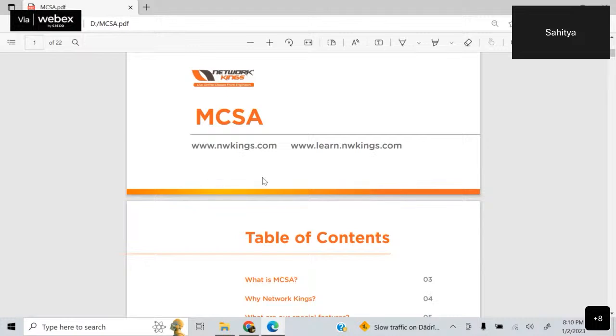So that configuration can be migrated to cloud. That is called lift and shift.